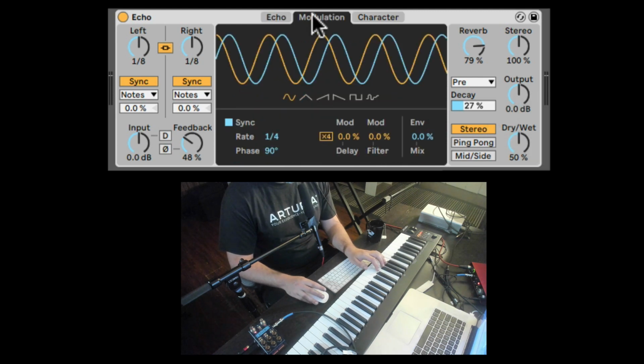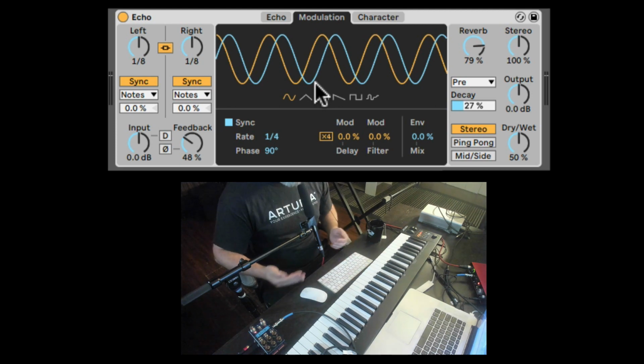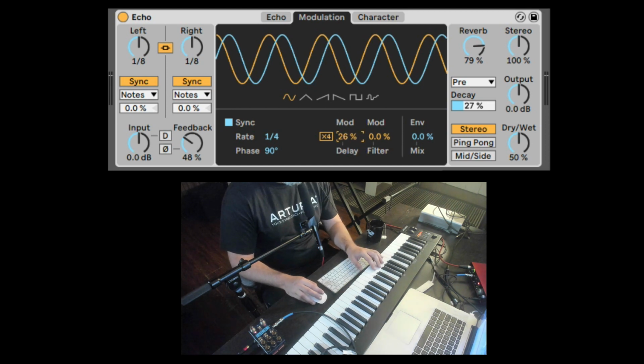When we go to the modulation tab, here we can actually add some changes over time in the delay timing and the filter. So right here we have the delay, we can turn it up. So we can hear some pitch being changed in the delay. Let's turn down the reverb. And also the filter. And we can even mix everything times 4 for a more extreme effect.